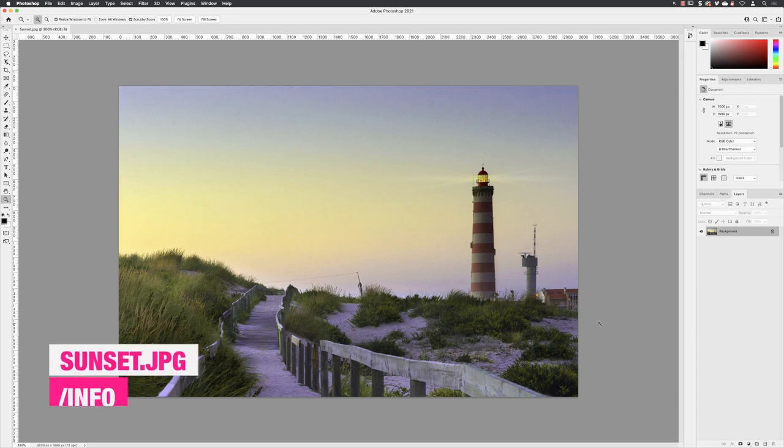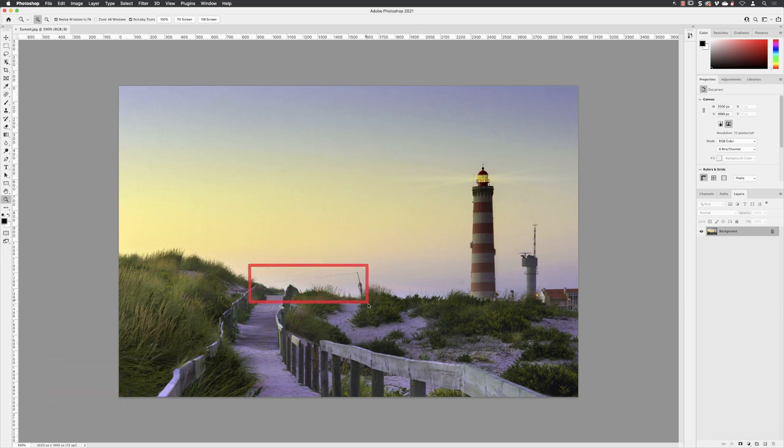I have an image open here called sunset.jpg, which you can find in the info folder. So again, you know, the nice image. However, I do not want to see this cable and this pole because it's very distracting. And this building here is kind of ugly. And if we could, it would be nice to get rid of the other building here. So we've just got a lighthouse and this lovely sunset.